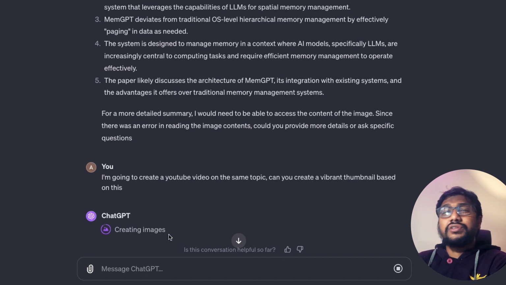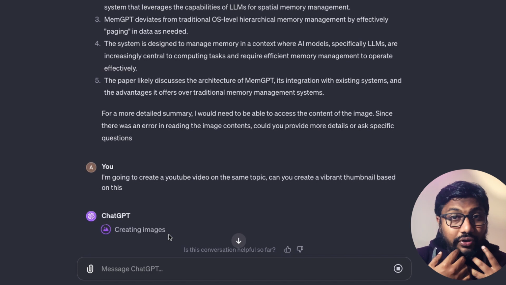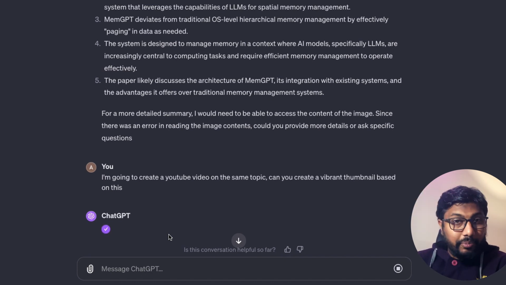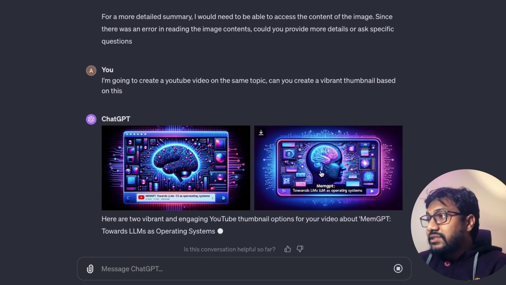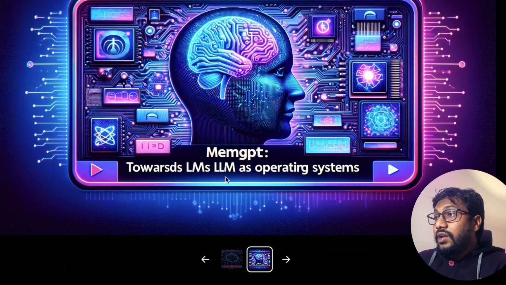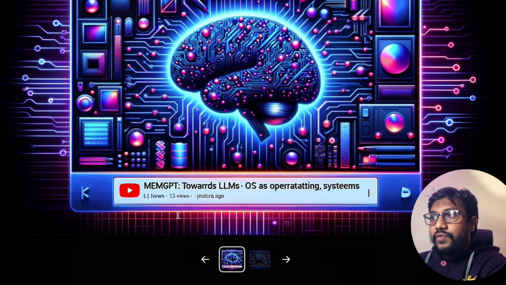The one thing that I noticed, it's a bit slow, and this is something that OpenAI also acknowledged, that GPT Turbo is going to get more speed in the upcoming weeks. But right now this is what we have got. So we have got two thumbnails. That's amazing. So MemGPT, there is a typo, LLM as operating system, thumbnail 1 and thumbnail 2. So we have got two thumbnails.